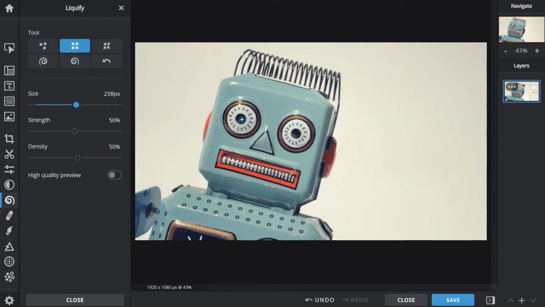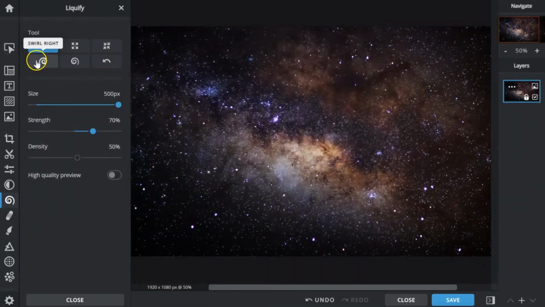Enlarge bloats or moves pixels away from the center of the brush. Shrink does the opposite and moves pixels inwards to the center of the brush to minimize or compress areas. The swirl right and left functions will rotate and distort parts of an image in a clockwise or counterclockwise fashion.